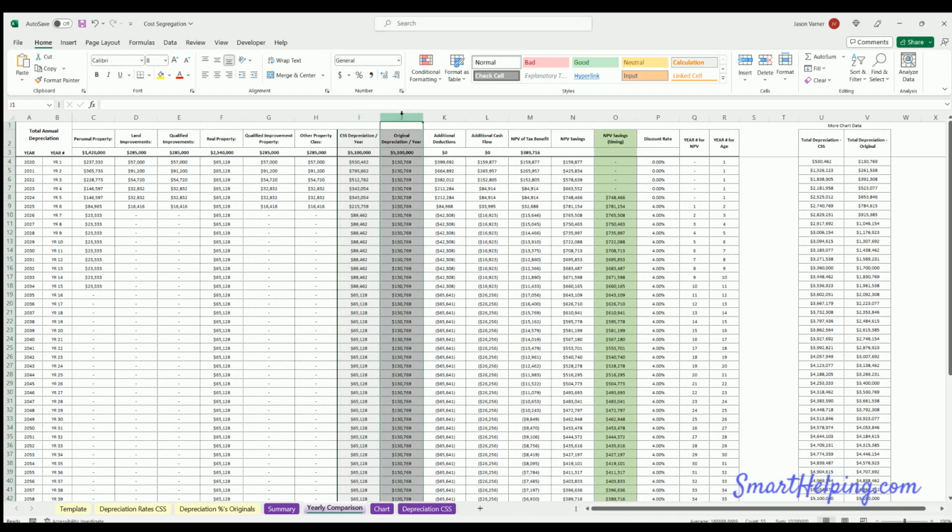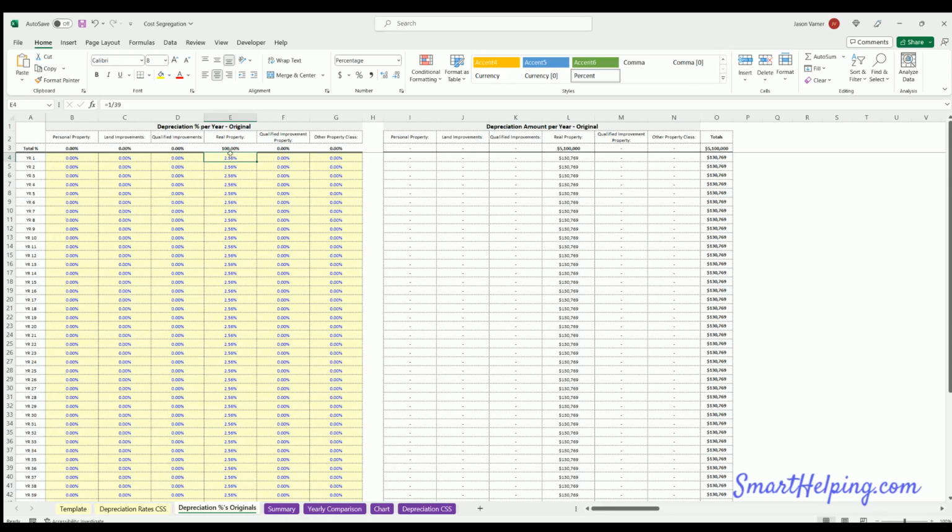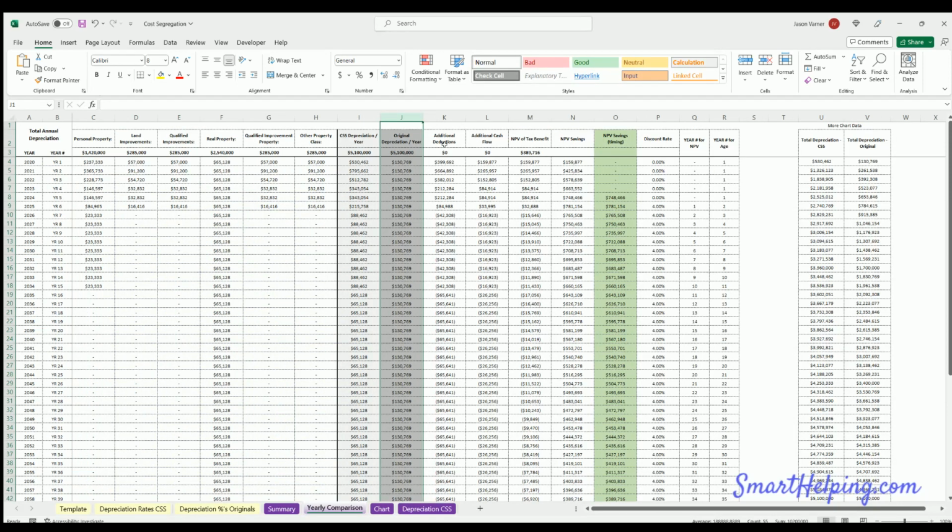Then you've got column J as the original depreciation. So this is just your regular straight line, which you can configure right here on the original percentage, and you can adjust these percentages as needed. And then you've got column K, your additional deductions. So if you did the CSS, here's what you could have depreciated that you didn't.